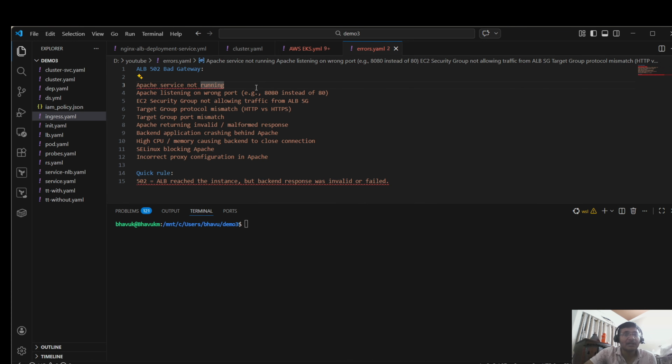This issue can happen since I'm using Apache, so I'll talk in respect to Apache web server. Apache service not running, or if you have misconfigured your Apache configuration file where you have configured an incorrect port on which your service is listening on, for example 8080 instead of default 80, or it can be due to EC2 security group not allowing traffic from your application load balancer security group, your target group protocol mismatch, HTTP versus HTTPS. It can be due to a port mismatch on your target group as well.